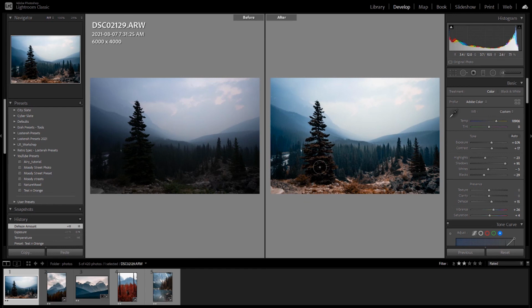You can download the XMP file inside the description, and that will give you the desktop preset, so you can go ahead, load this into Lightroom, and start playing with it yourself.